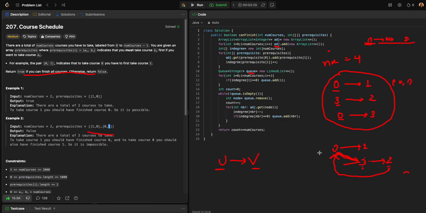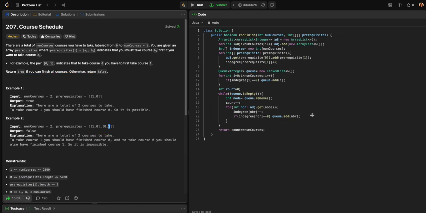Okay, so let me draw this better so that things are a bit clearer. So let's suppose there is a combination such as this, and let's suppose this. Okay, so here I can see maybe this is also there. Okay, if you see this carefully, what it is saying is, to complete course 1, you must do 0 and 4 first. That's the prerequisite to do course 1.